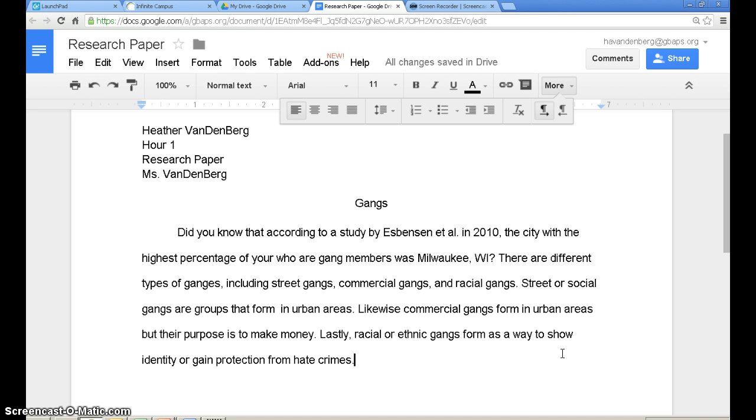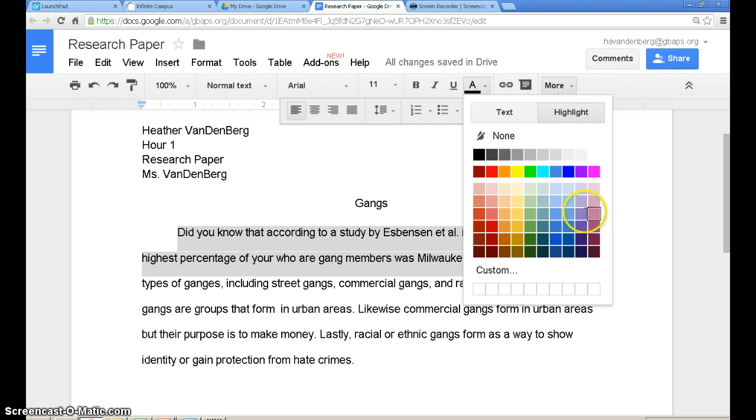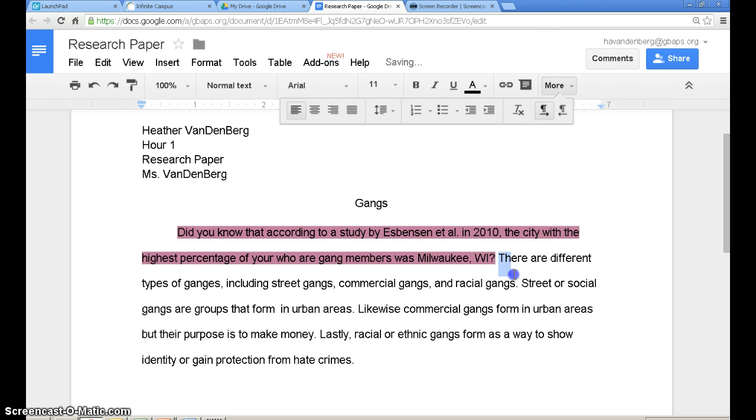So now I just have my introduction paragraph all done. I have my three pieces from the first page of your informational inquiry planner. You need to have your hook, which is right here. How are you grabbing your reader's attention? Okay. Then you have your thesis statement.